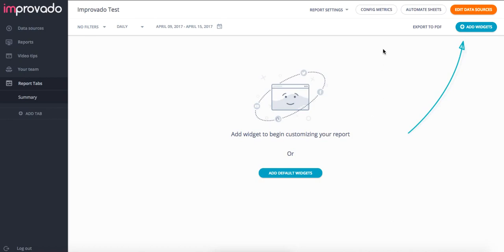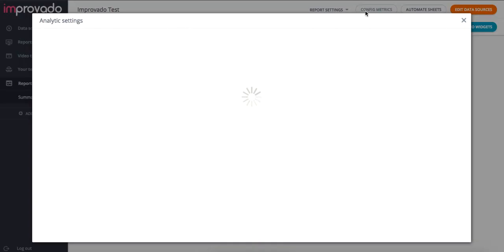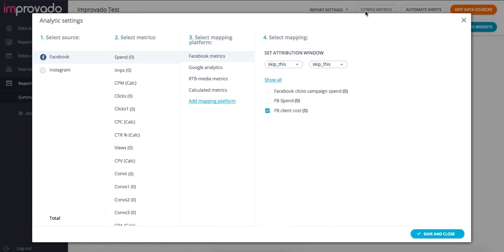Initially, you will start off with a blank report where you can add custom widgets or any default widgets to get started. But the first step you want to do after clicking view report is actually define what your metrics mean in the config metrics. Think of this as a library for defining the definition for each of your metrics, especially those metrics such as clicks and conversions, because they can mean different things on different platforms.